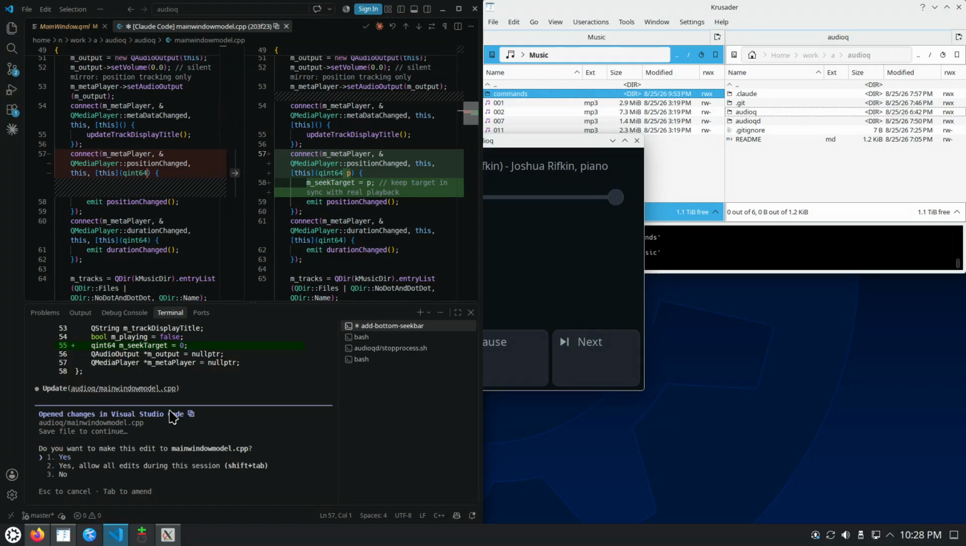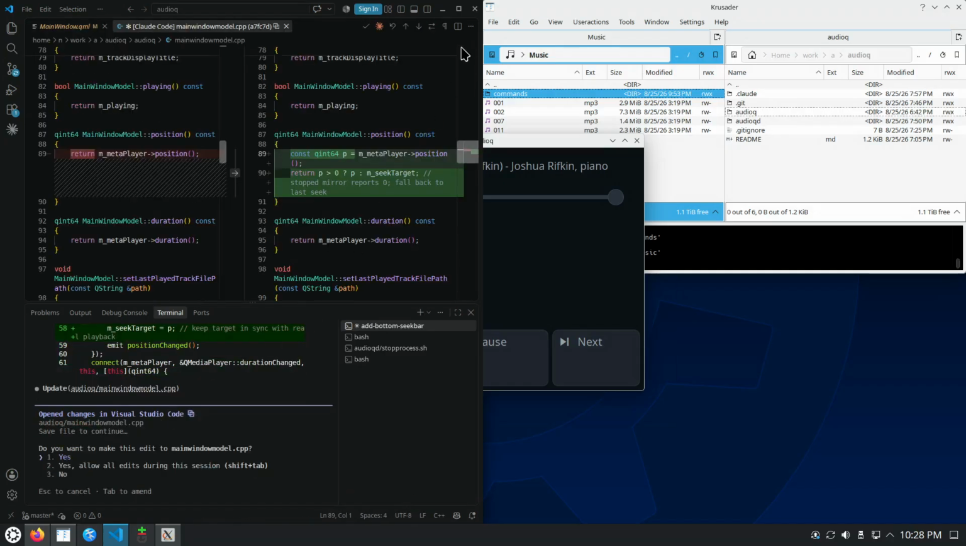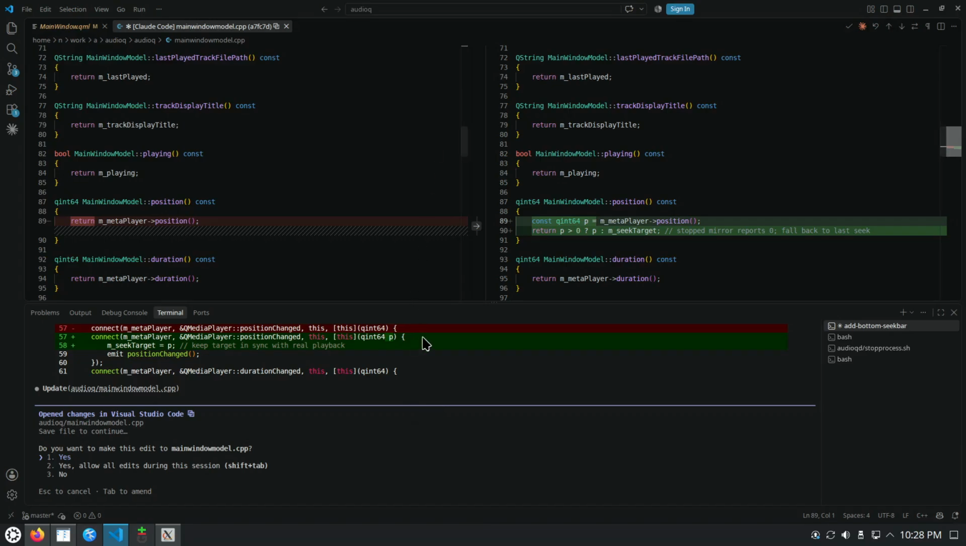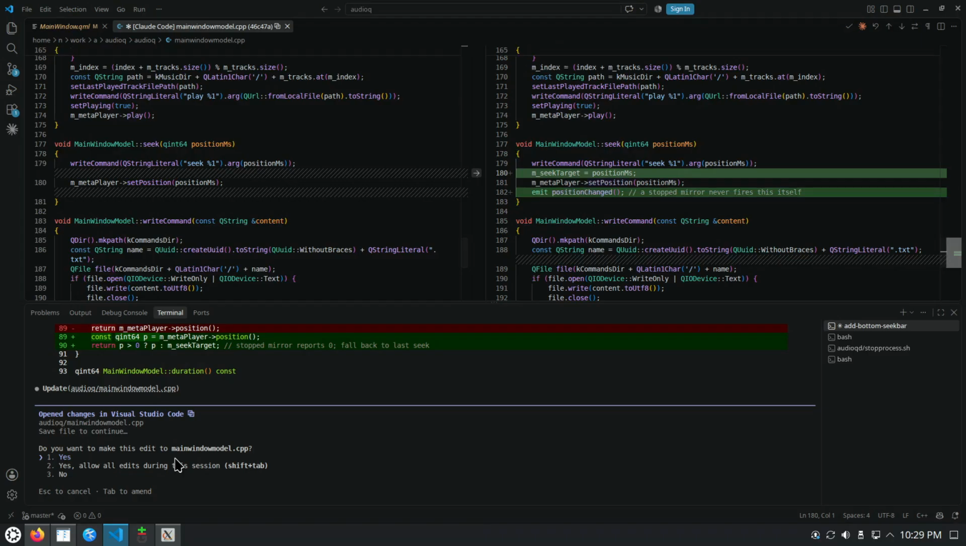Keep target in sync with real playback. What is that? So when you're seeking, it doesn't really matter that the two audio players that you have in two different processes are really in sync, because you're going to tell both, here is the new sync position that I want.